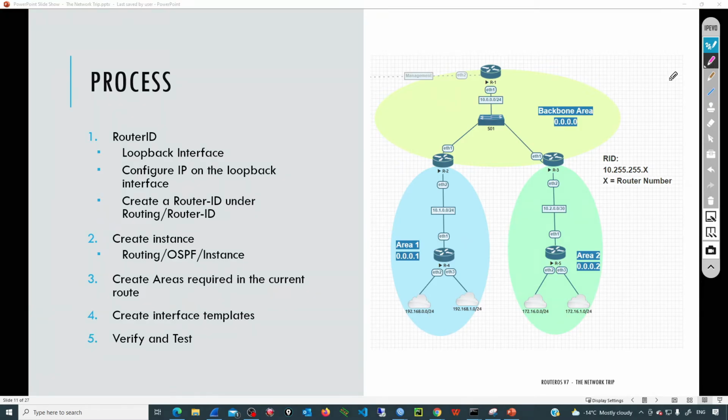So first of all, we need to create a router ID. For doing that, we'll create a loopback interface. This is just going to be an empty bridge. Then we'll assign an IP in that loopback interface. In my network diagram, I'm going to use that format: 10.255.255.x, where x is the router number. Then we'll create an object that is the router ID, which is optional but is a good practice. We can do that in routing router ID.